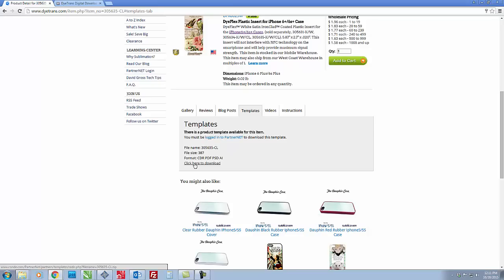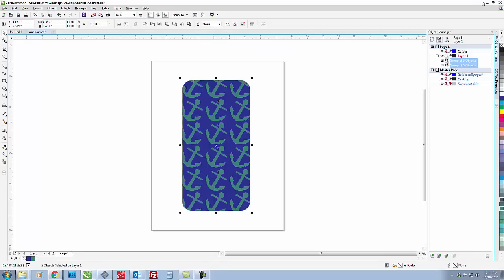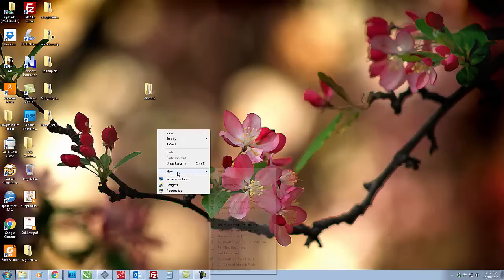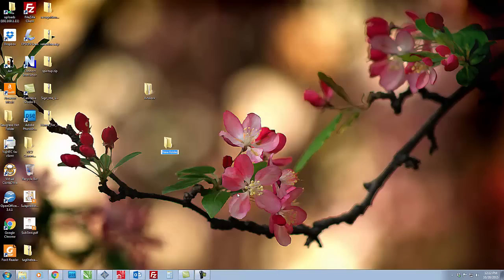But before we do that, we want to find a place to put all of our templates in. So what we're going to do is go to our desktop and create a folder for our templates. All you have to do is just right click on your desktop, go to New Folder, and name your folder Templates.